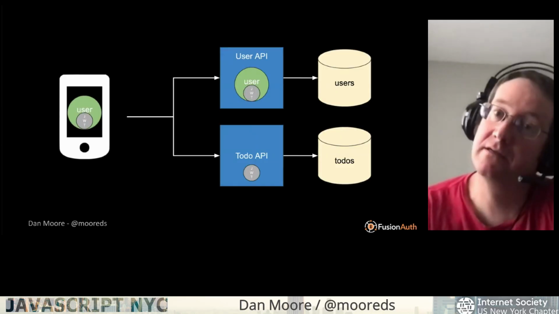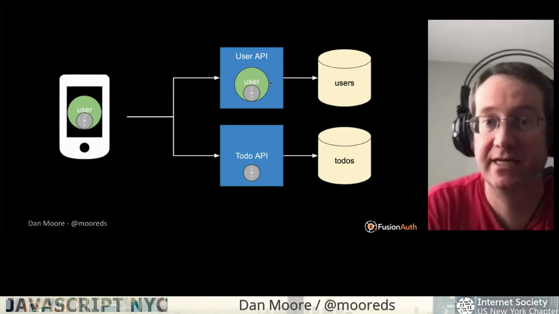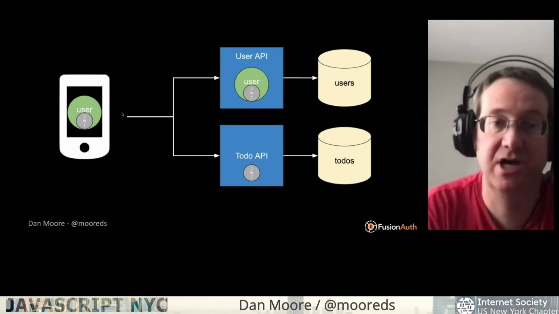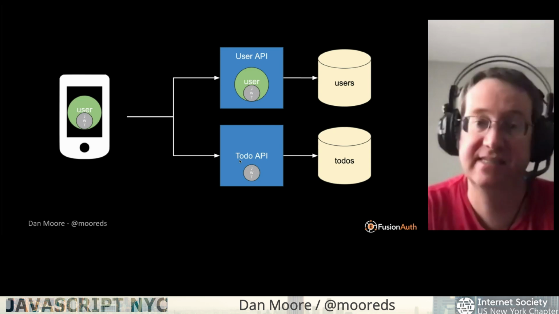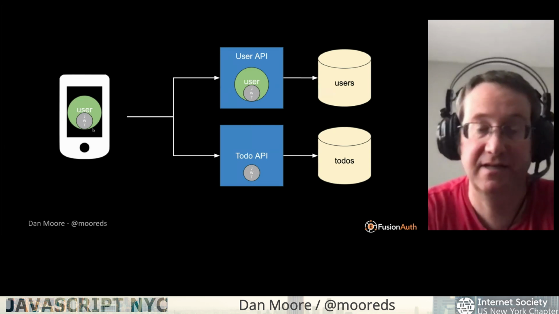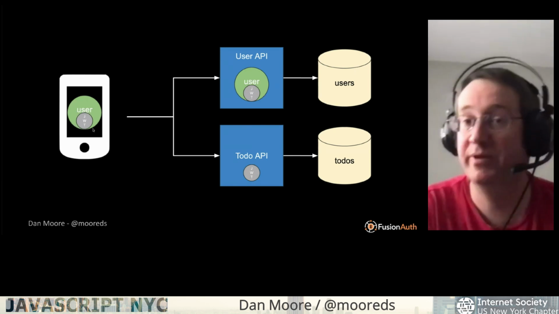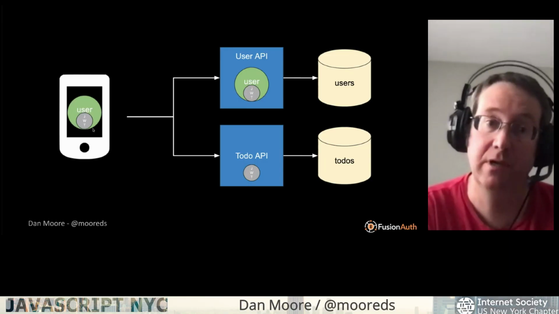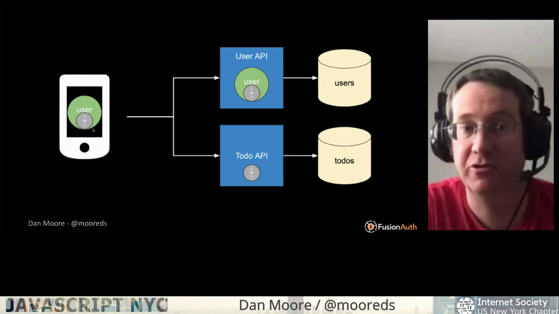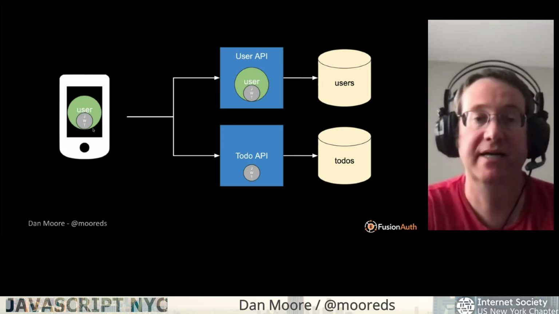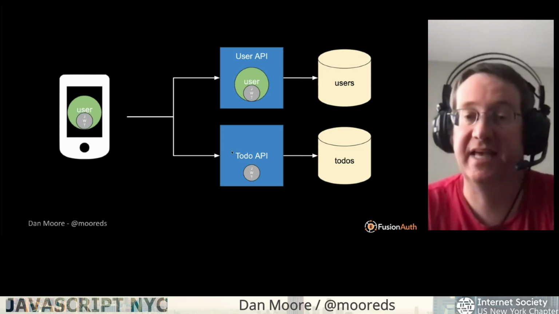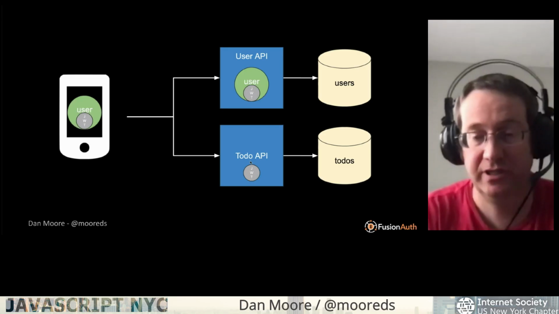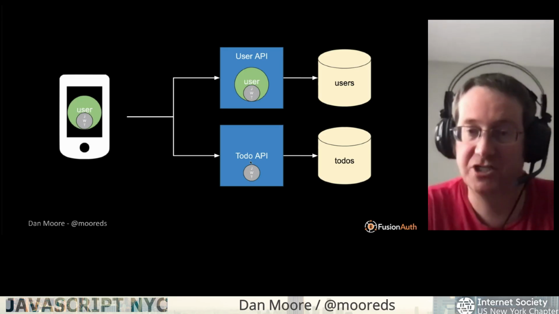The next iteration is to use a JWT, a JSON Web Token. In this case, the user API generates the JWT and passes it to the client. The client, again, it might as well be opaque to the client. They can look at them and decode them. We'll talk about some of the security ramifications of that later, but they don't have to. They can present that to the To-Do API. And now the To-Do API can actually look at that JWT.